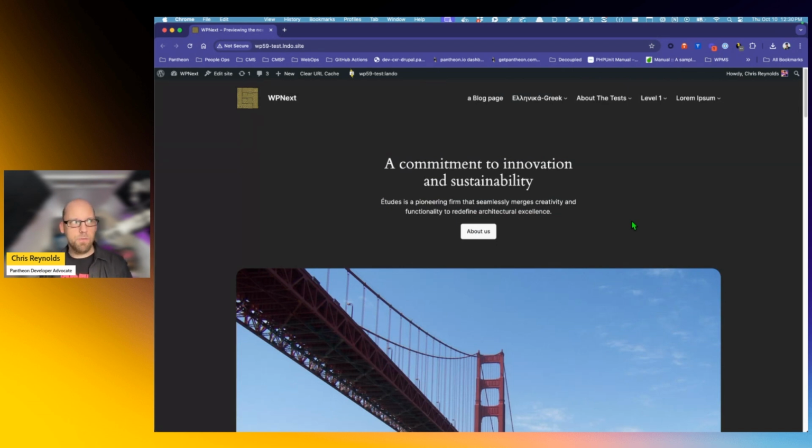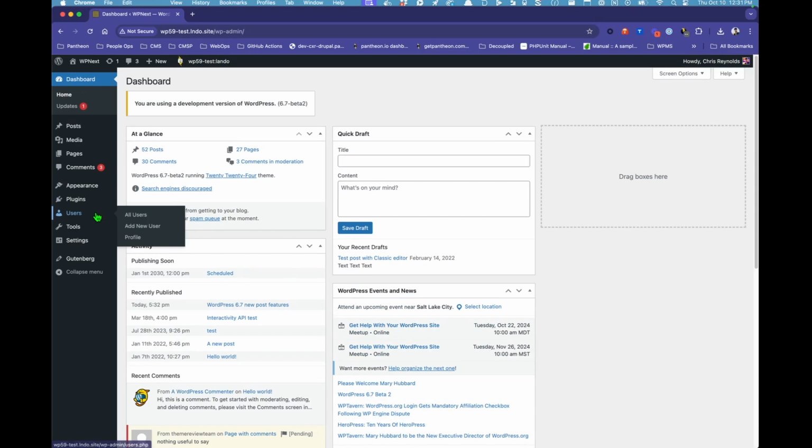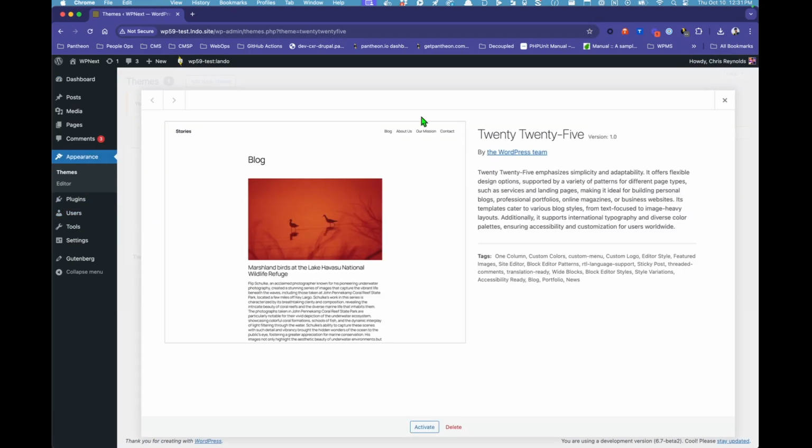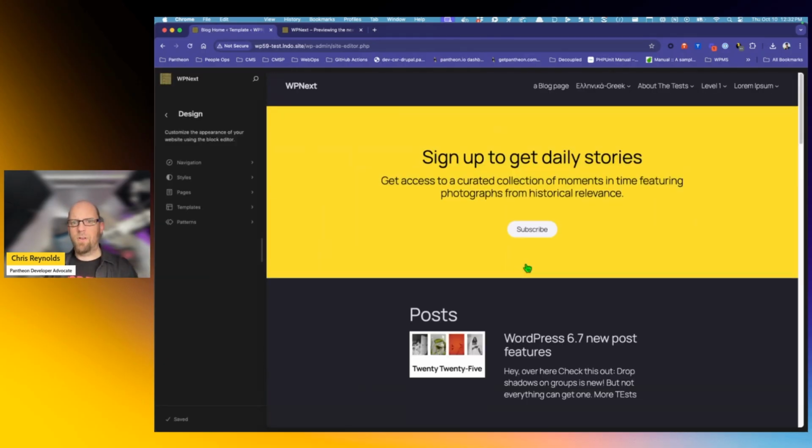Now, a lot of the new features that are coming into 6.7 are going to be specifically theme related. So the first thing that we want to do is switch over to the new 2025 theme. First of all, we're going to look at the site editor. I have a hard time with site editor.